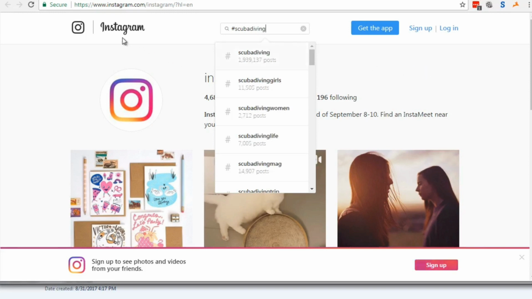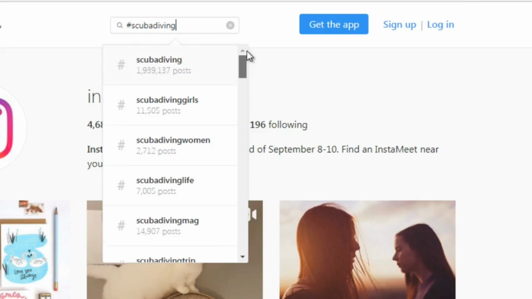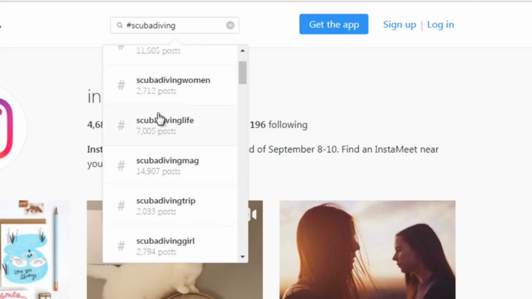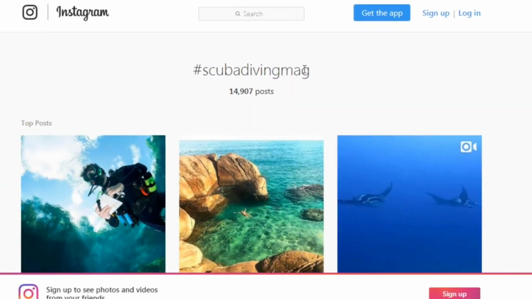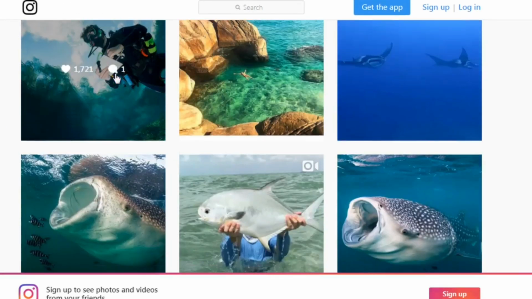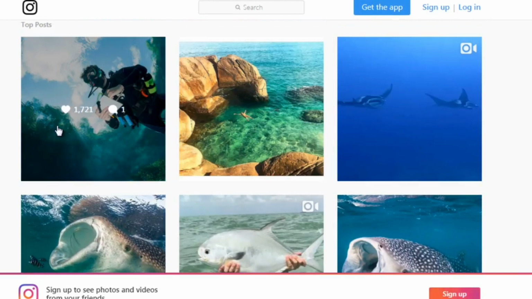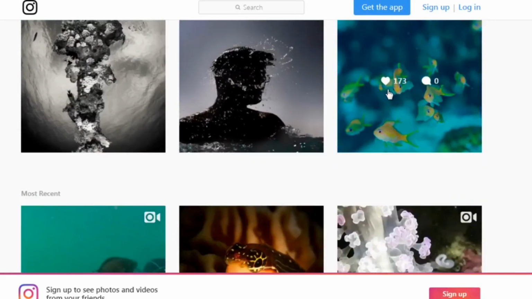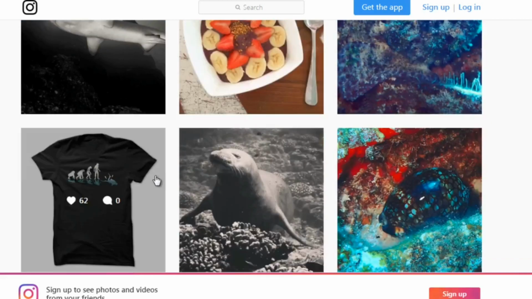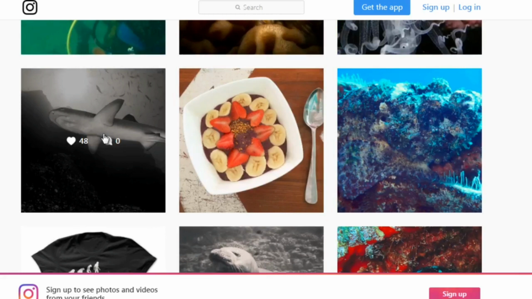And just like the Google Suggest keywords, with Instagram it also gives you suggestions, right? So we got scuba diving girls, scuba diving woman, scuba diving life, scuba diving magazine, or mag. So let's just click on that real quick and see what they're posting. That's the scuba diving mag, and that has 14,000 posts. If we put our mouse over, we can see this one has like 1,700 hearts, which are basically likes, and one comment. Then we scroll down, we can see this has 180, 352, 173. So that's a good sign when you can see that there are a good amount of hearts or likes.